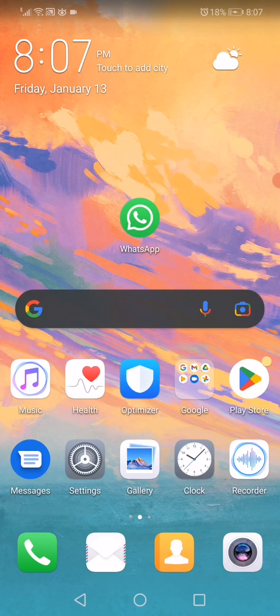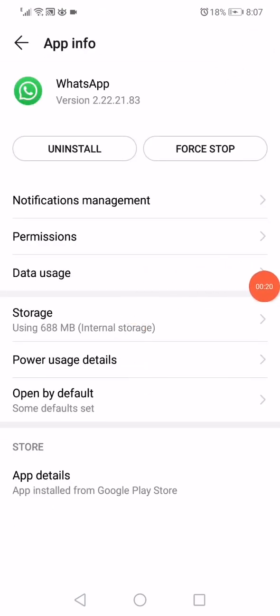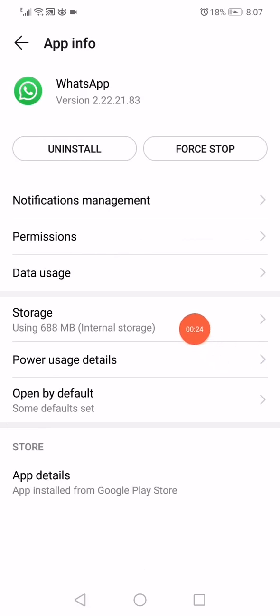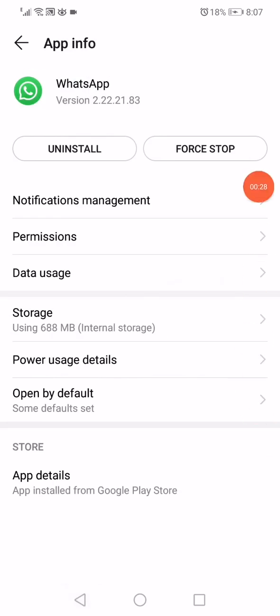First thing, open the settings and then go to the apps manager. Open the apps, go to the WhatsApp and then click on data usage and then disable the roaming data and the background data. Click on the storage and then click on clear cache. Go back again, click on this force stop option to stop running the app in the background of your phone.